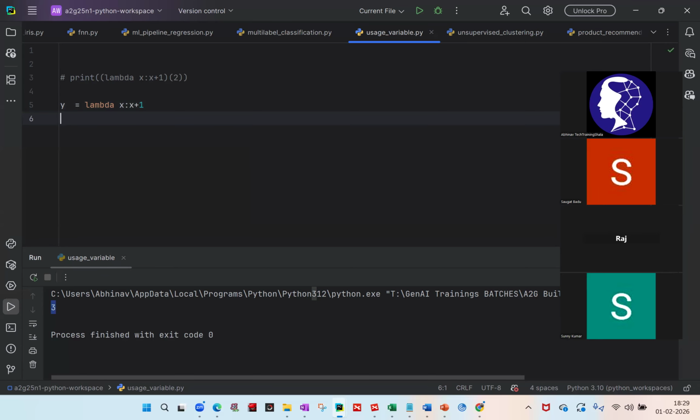print y of 2. So यहाँ पे भी it is printing 3. So these are the two ways, it directly without naming, and this is by name, if you want to store any lambda expression in a variable and then you want to call it. So these are the different ways in which you can create lambda.